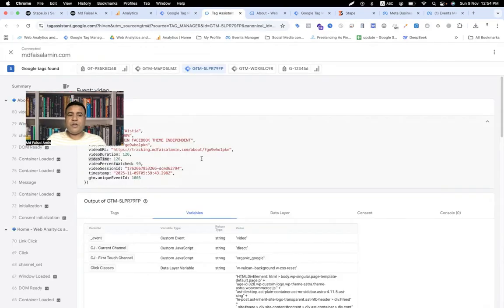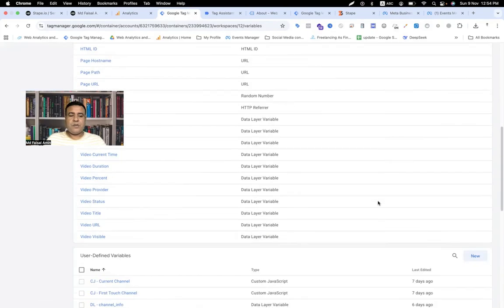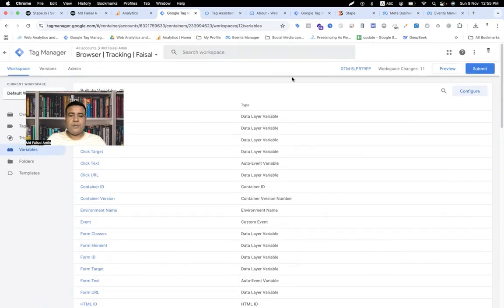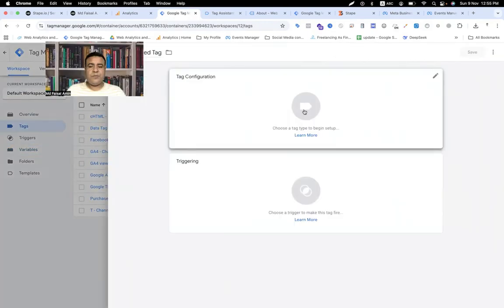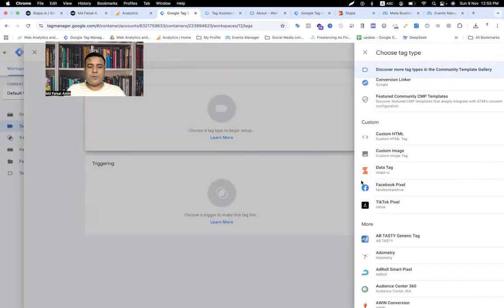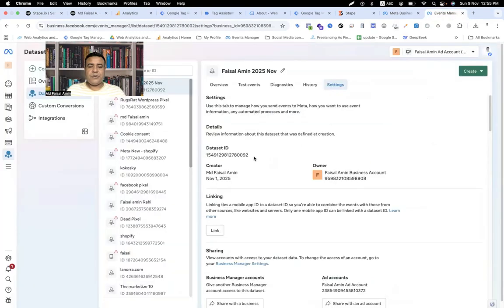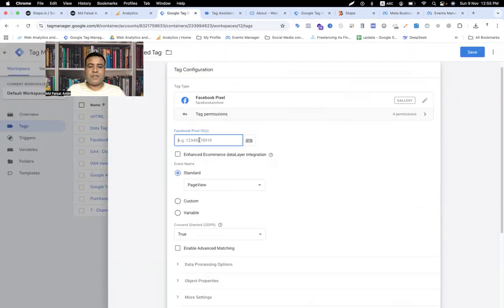So we have already created our variables. Now we have to send them to Facebook. So we go to the tags section, new tag configuration. You know that we are finding the Facebook pixel. Firstly, we are adding the pixel ID. So that is our pixel event manager. We copy that dataset ID or pixel ID, they are both the same. And that will be the custom event.